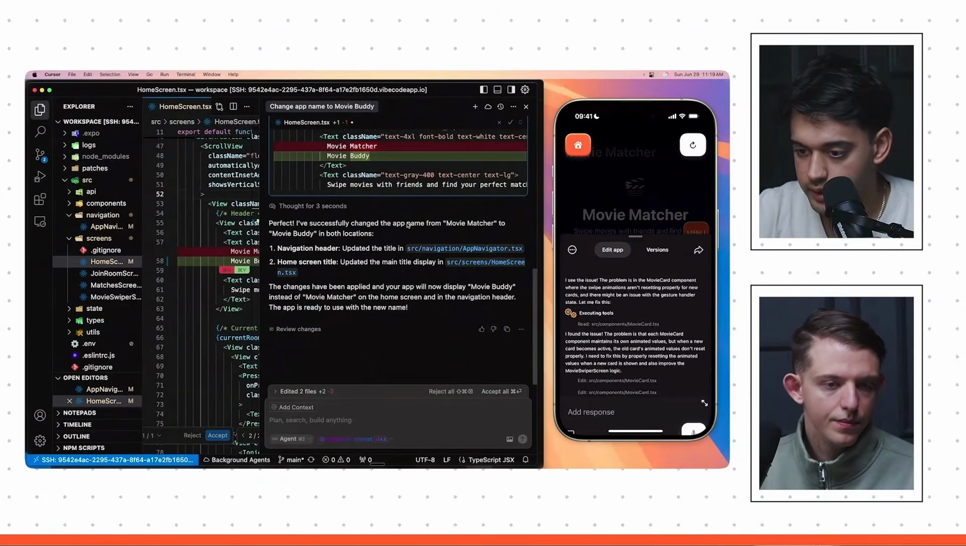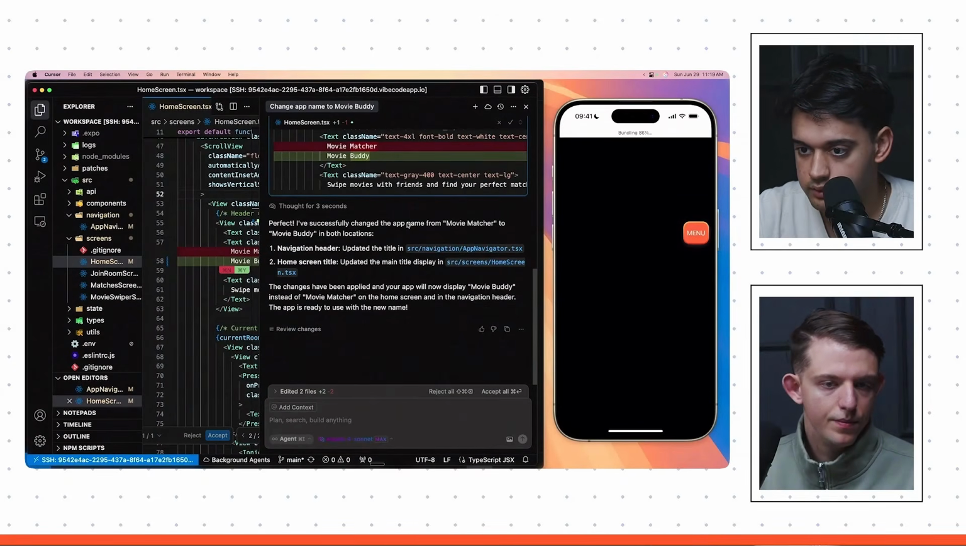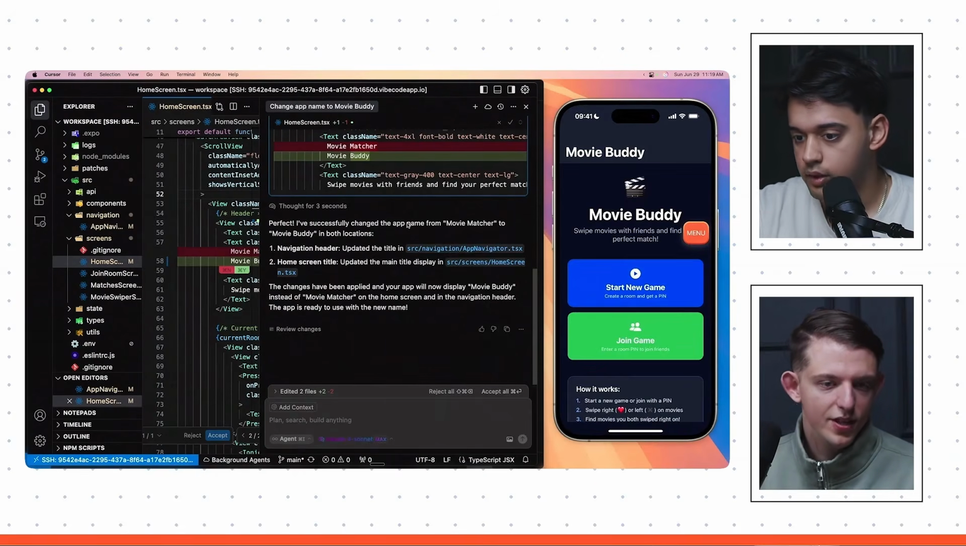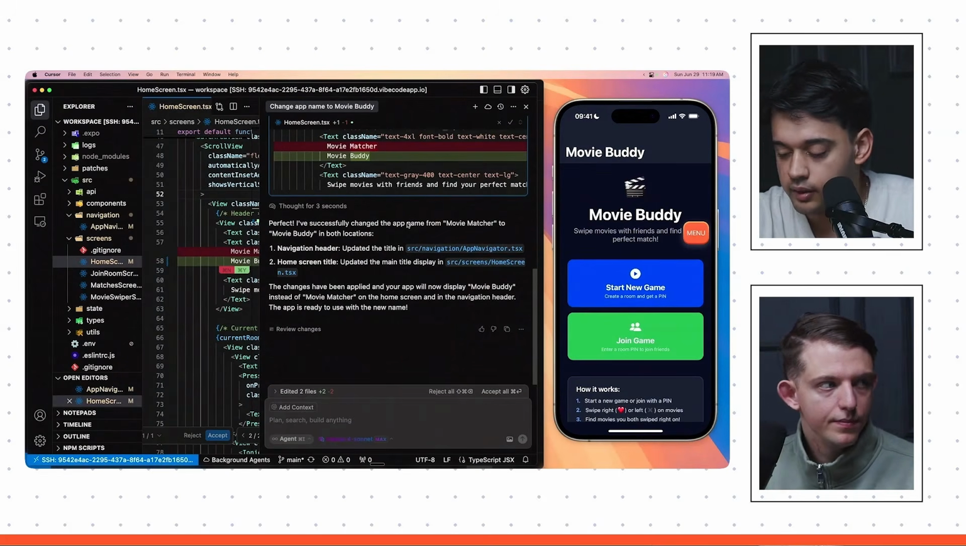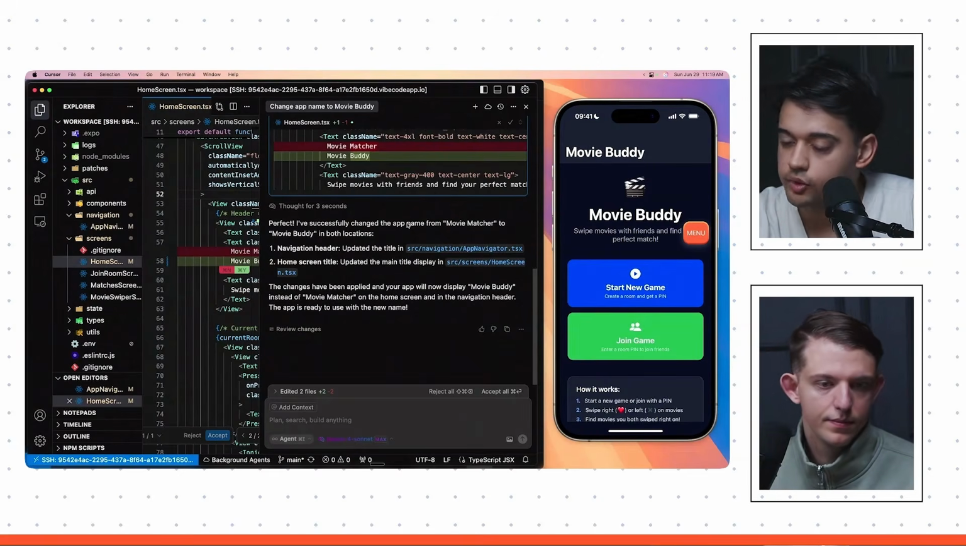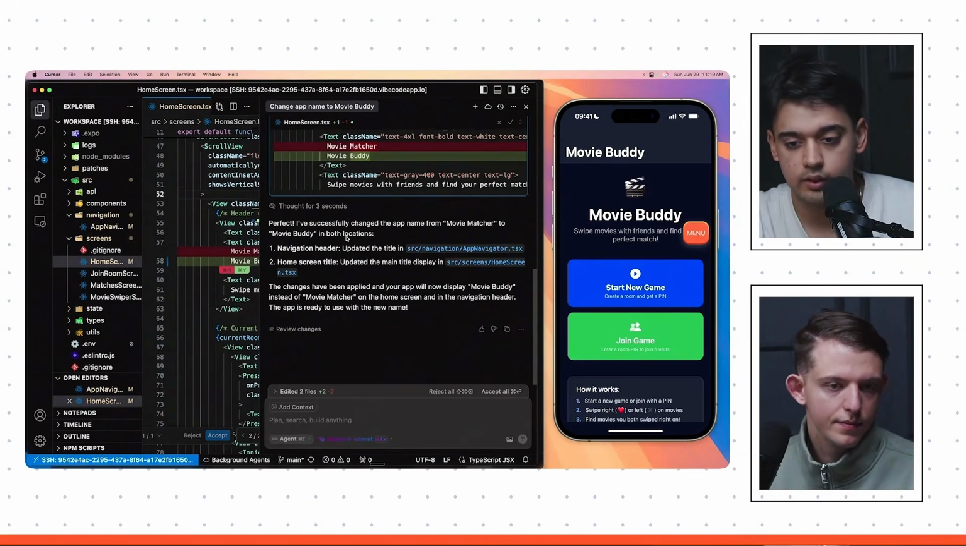Okay, so this is done. Once the changes are done, you can click the menu button and you can click reload. And now there we go. To Movie Buddy. Amazing. That's super cool. So you didn't have to rebuild your app. You didn't have to run any localhost server. And if we were using AI features, we didn't have to put in any API keys either.